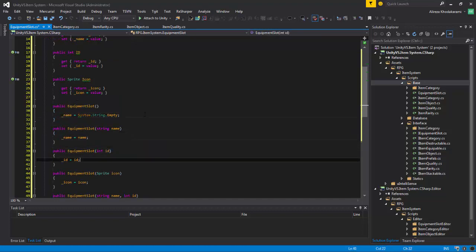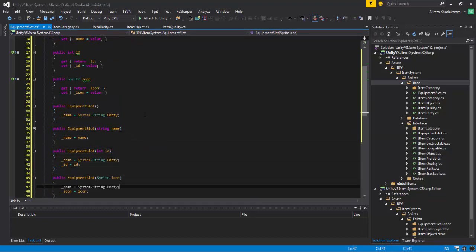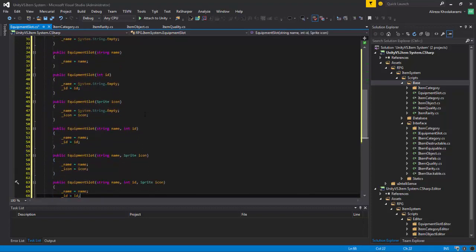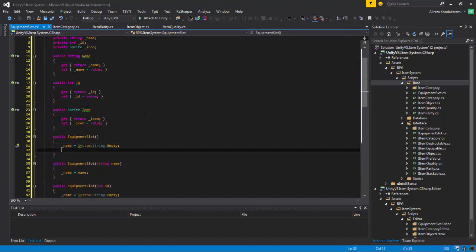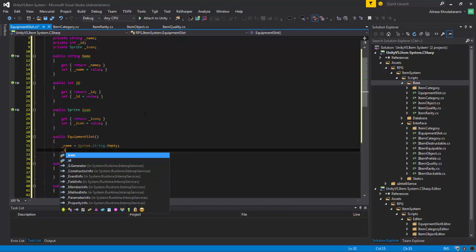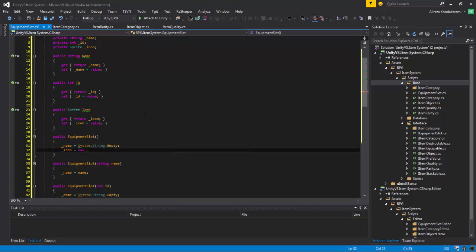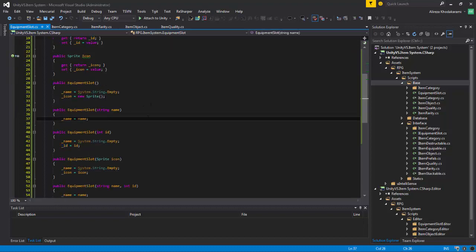Don't forget to instantiate the name, guys, else I promise that null pointer exception will get you time and time again until you figure out, oh, I forgot instantiations inside my constructors. So icon equals new sprite. And remember, the ID is an integer, so we don't need to instantiate or assign anything because by default it will be equal to 0. Actually, if I set it equal to 0, ReSharper will gray it out telling me that, hey, this is redundant. You don't need to do that. It's the default value. Why do you bother with that?